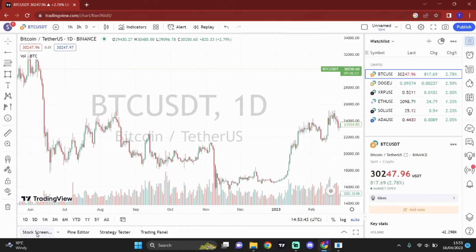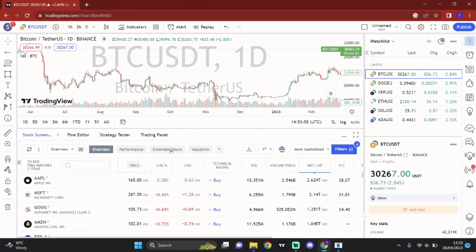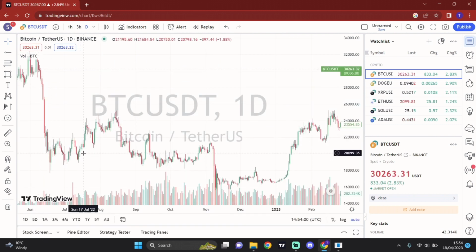Now all that is left is the bottom area here. So what these are is basically we have open screener. It'll be screening some of the stocks here. So you can set this up and you can search for certain ones. I don't tend to use this very much. We have a Pine editor here, which allows us to create our own indicators within TradingView. It can be useful, but you need to know how to use it.